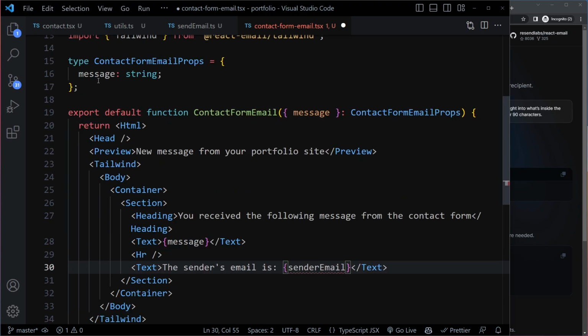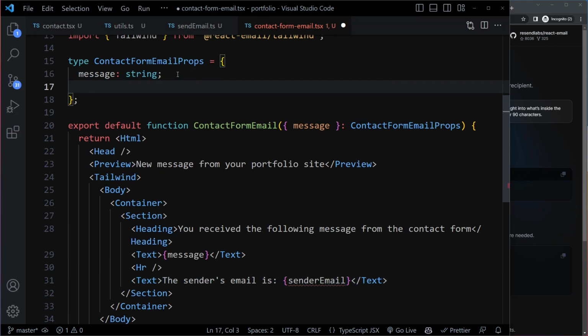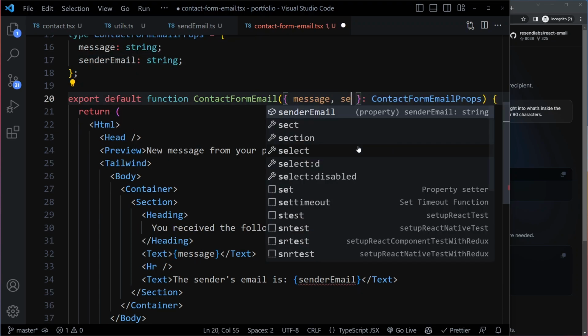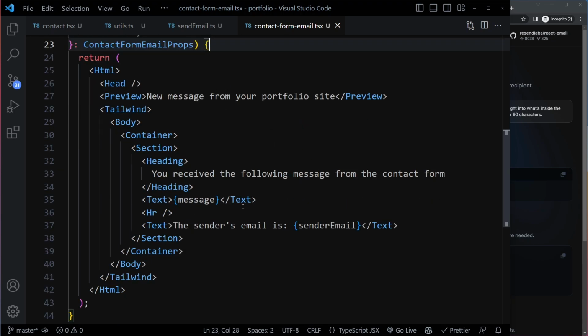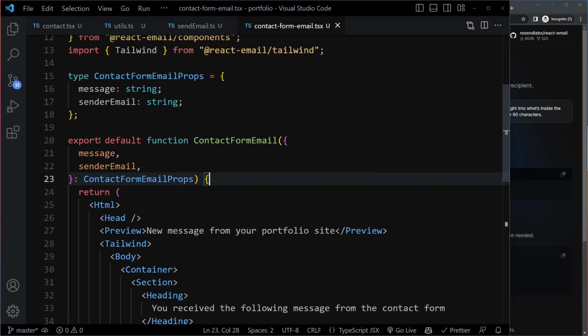So it's currently not accepting sender email, so we have to add that here. TypeScript is complaining. So sender email will be a string, and we have to add that here as well. Okay. So now we have our email component, a bit of boilerplate here. Make sure you export this.